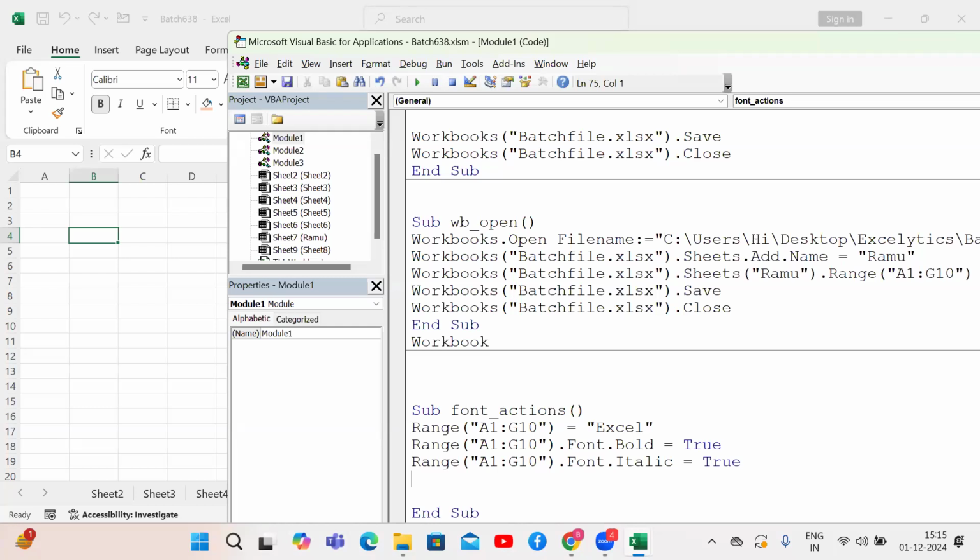Does it auto capitalize true? Because when you wrote true, the T was in small case, not in capital. I said auto capitals.